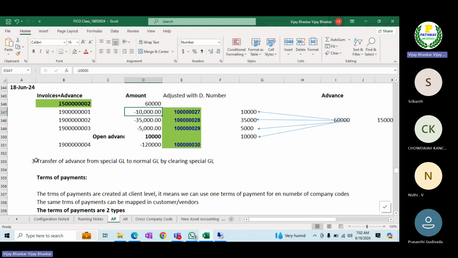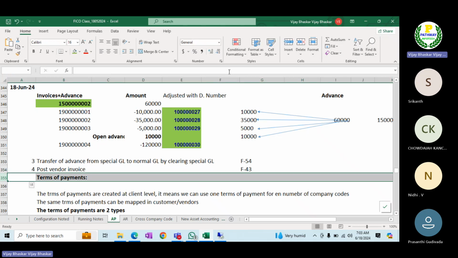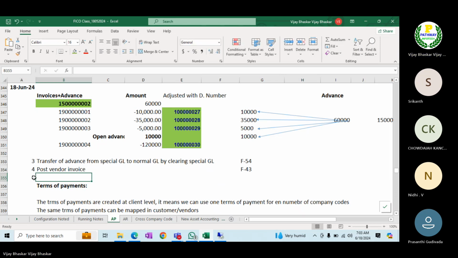So now, transfer advance from the special GL to normal GL. The transaction code is F-54. Now the final one would be post vendor invoice. Again, F-43 we have posted. Then the last one is clear vendor line items.